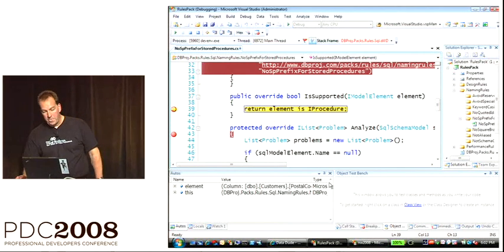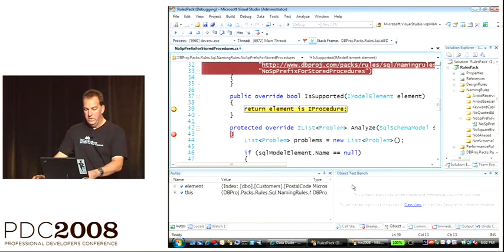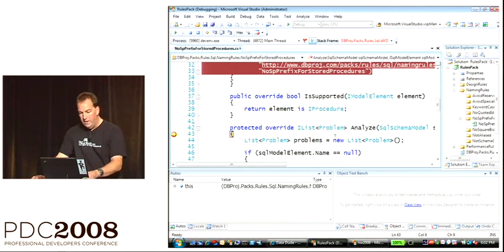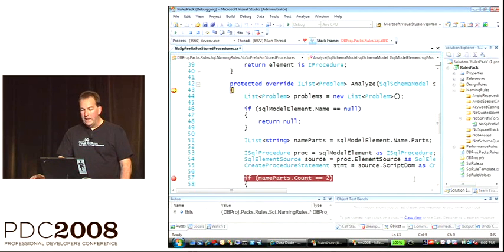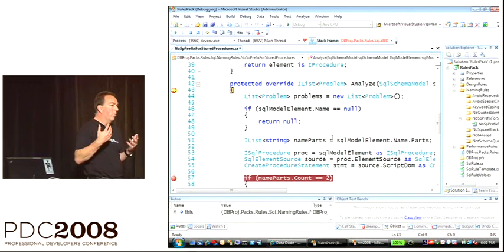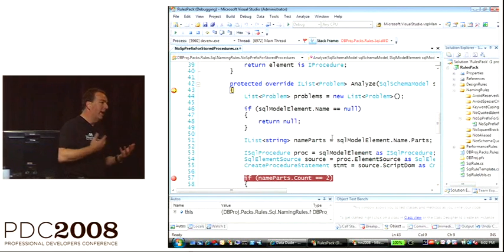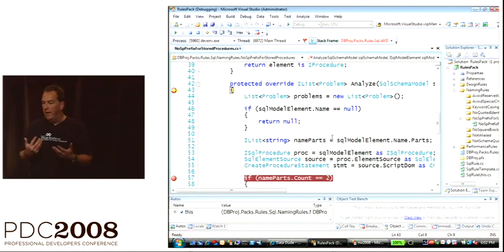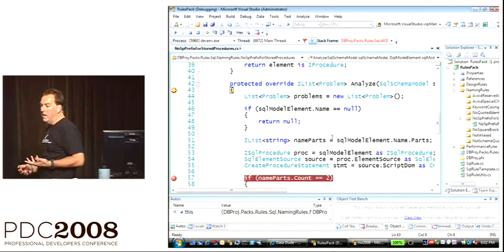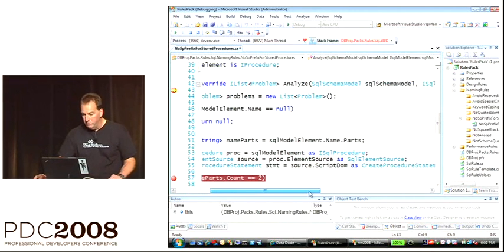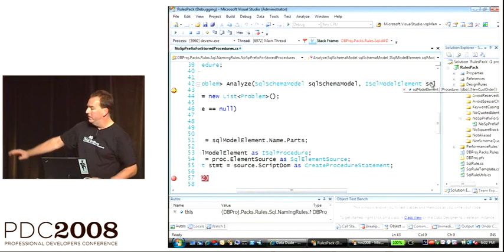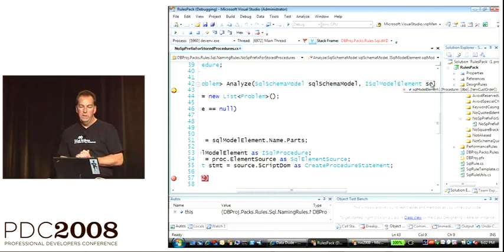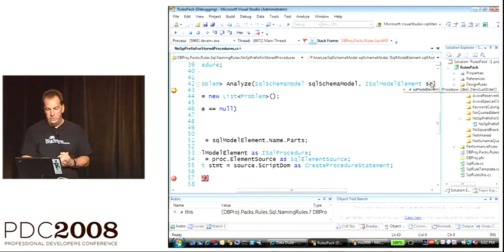Now, okay, so let's remove this breakpoint because it will hit a couple of times. And then we'll go into the analyze method. And the analyze method is the body of what the rule should be doing. This is how we analyze the information. What gets fed into this function call is the element that we're being called on. So let's look at the SQL element. So in this case, it's the dbo new cluster, new customer order stored procedure.